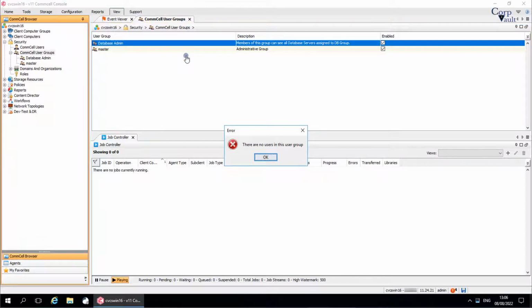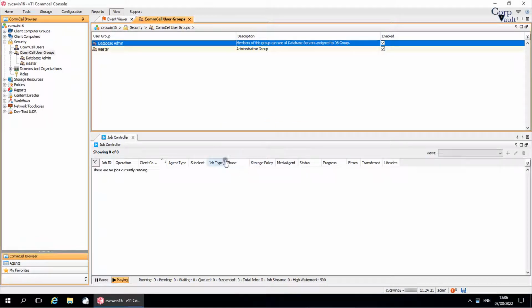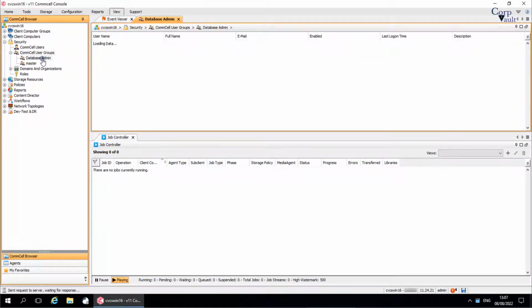We received an error stating there are no users in this user group, but we are certain that we added the user while creating this user group. The reason you see this error is because the GUI is not refreshed with the updated information in the comserv database. Refresh the screen. We now see the user listed.